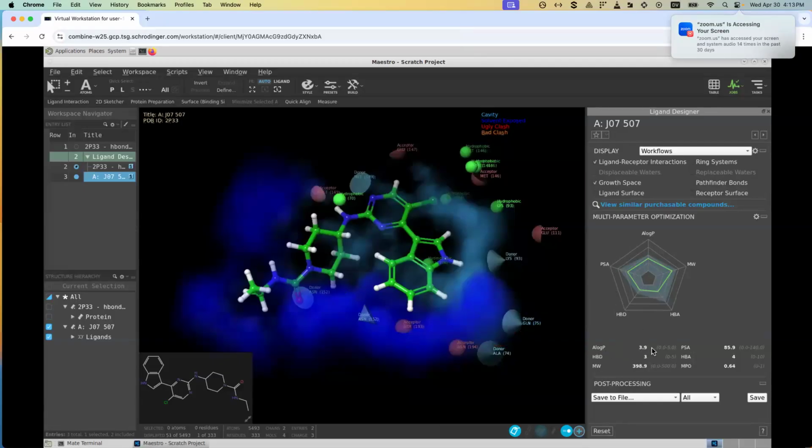So logP for this molecule is 3.9, number of donors is 3, molecular weight is 398, surface area is 85.9, number of acceptors is 4. And next to each of these numbers, you also get, in brackets, a small range, and that is the optimal range for these properties. So if any of these properties is going out of bounds, it will display that property number in red color.